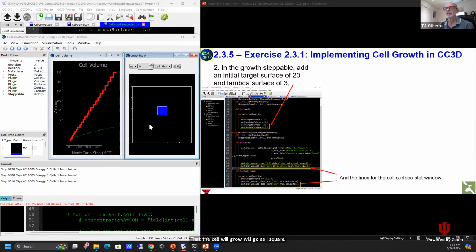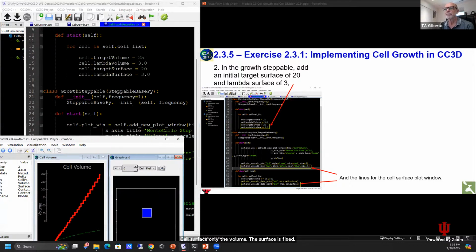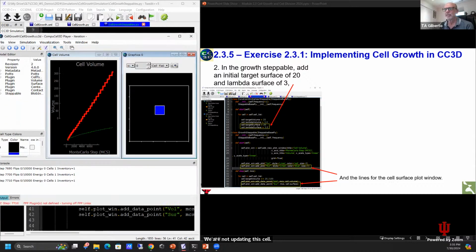Because, you know, we are not increasing the cell surface, only the volume. The surface is fixed at that value of 20. We are not updating the cell surface yet. So it keeps pushing the cell to be a square.